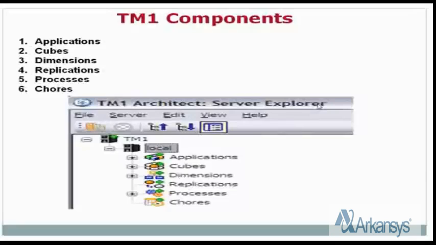Now you understood what a cube is? Yes. The fifth point is processes. Up to now we discussed the Turbo Integrator process. Is that the place where you run your processes? It is the place where you create a process, update a process, do all the things in a process. Process means Turbo Integrator. If you want to do anything in Turbo Integrator, you need to open the process. There you can create, update, delete, or run.